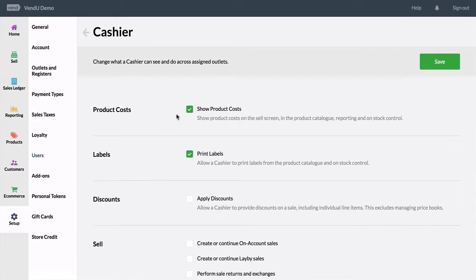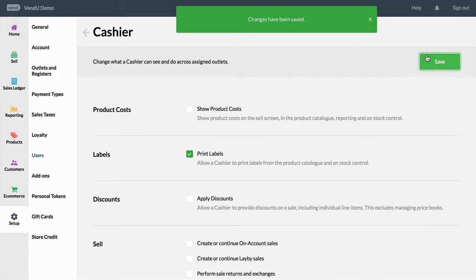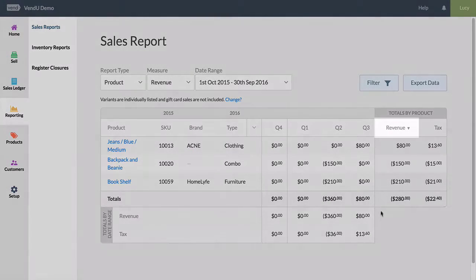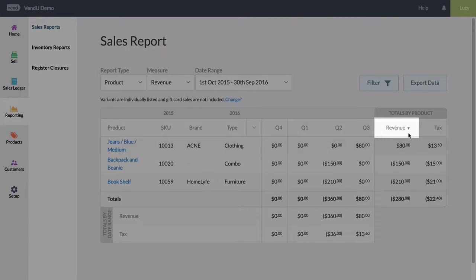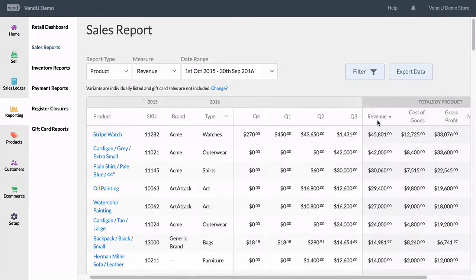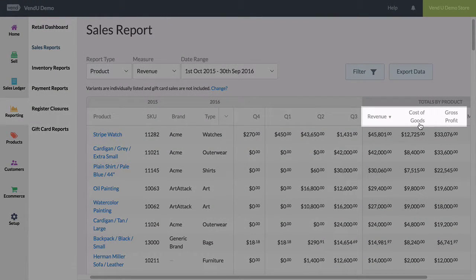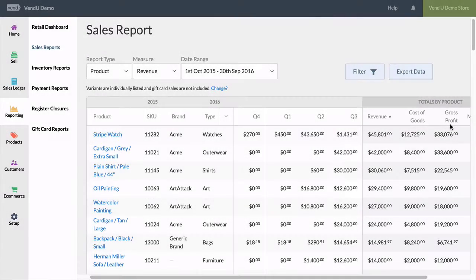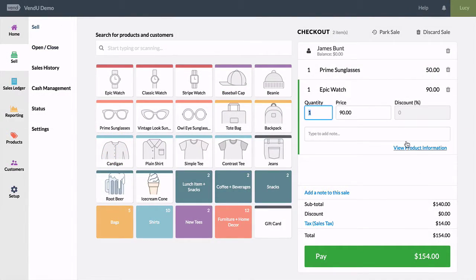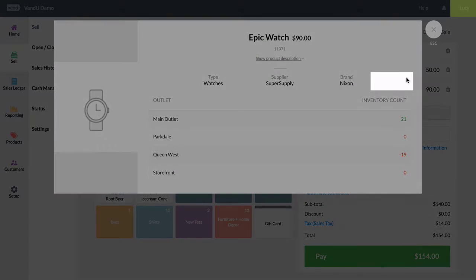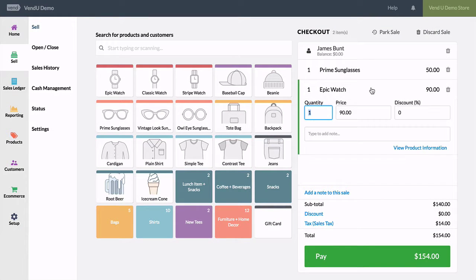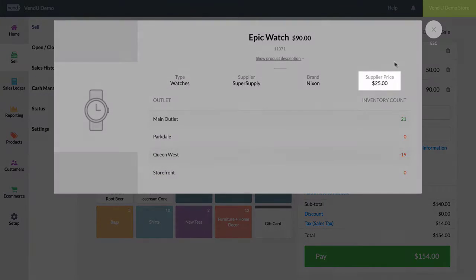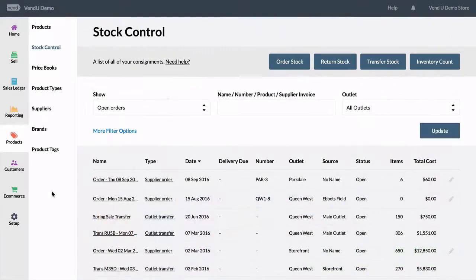Although it's common practice for cashiers to perform inventory counts and to view certain reports in this store, we do not want them to be able to see the cost of goods and the supply cost of products. If we go back to the Roles tab, we can turn off the cashier's ability to view product costs. Cashiers can no longer view product costs anywhere in Vend, including on register closures, inventory count discrepancy totals, and on stock reports. When a cashier is ringing through a sale, they cannot see product costs when viewing the product information, and they can also no longer view your product costs on reports.